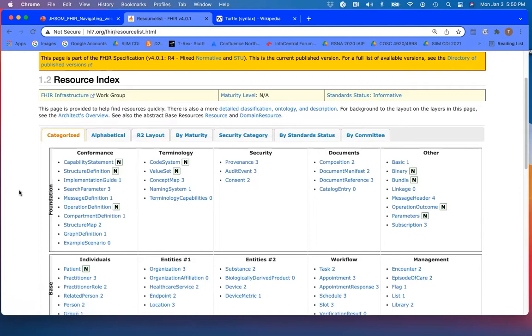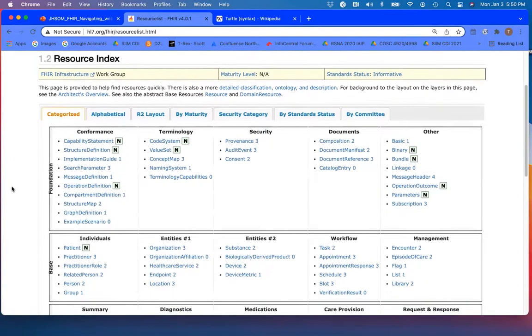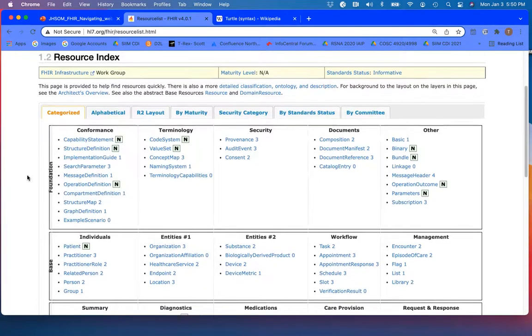Under the categories, there are 5 different levels, or 5 categories. The first is foundation, and it's kind of like Legos. So this is your building block. This is how we define binary. This is how we define message headers. So these are really building block level resources.